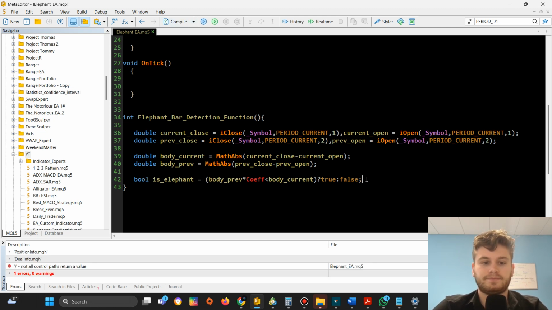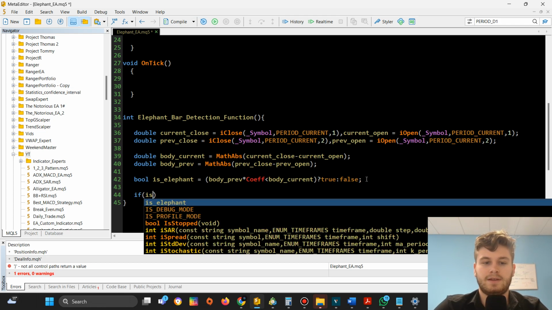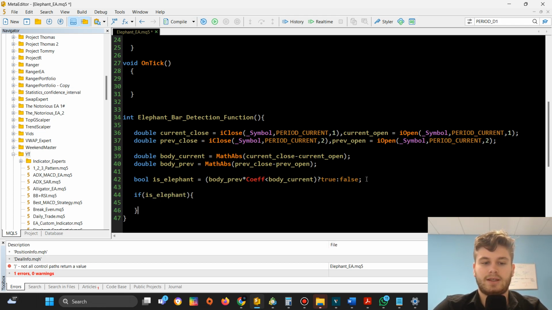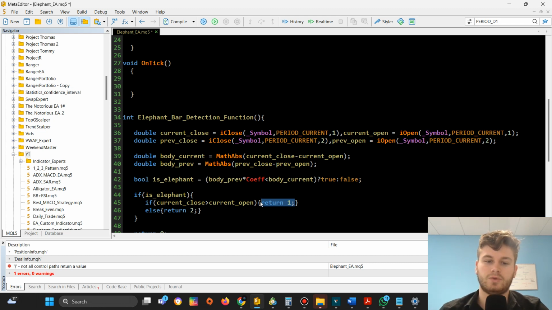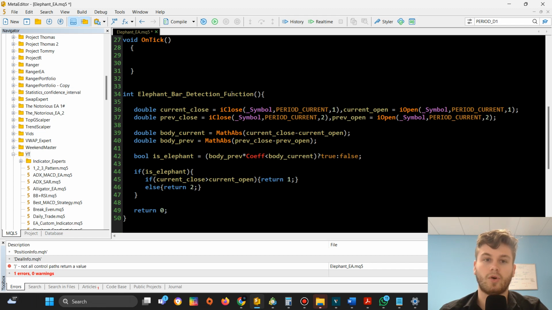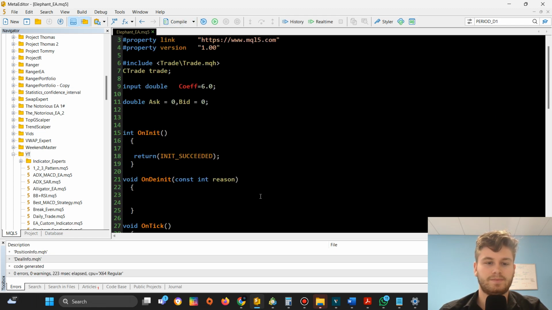Okay, and then so if is elephant, I have to check whether it's bullish or bearish. So if current close is higher than current open, then I will return number 1, else return number 2. So 1 is for elephant that goes up, so in upward, 2 is for downward, and 0 is for no elephant bar. Okay, so this is simple.